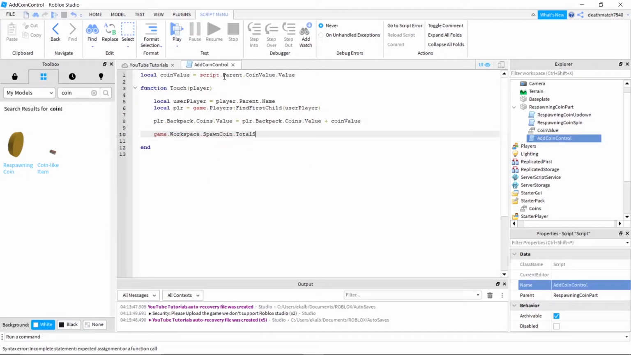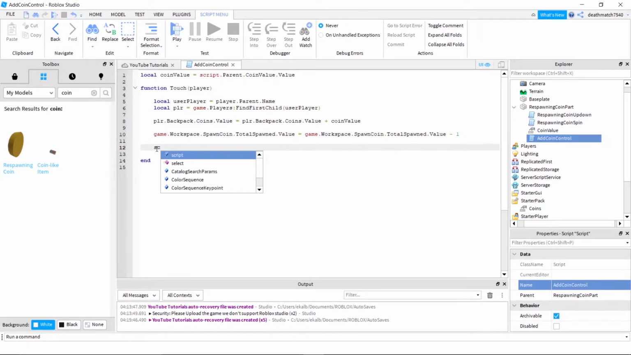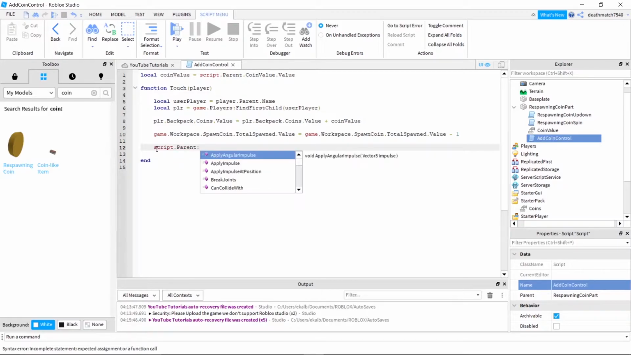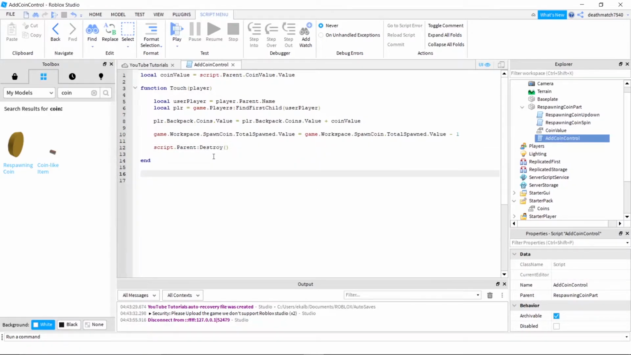game.Workspace.SpawnCoin.TotalSpawned. This is something that we don't have yet, but I'm going to add it in just a second. So game.Workspace.SpawnCoin.TotalSpawned.Value minus 1. And then we're just going to go ahead and destroy this. So script.Parent:Destroy(). And finally, we need to add script.Parent.Touched:Connect, and we're just going to have touch right there.